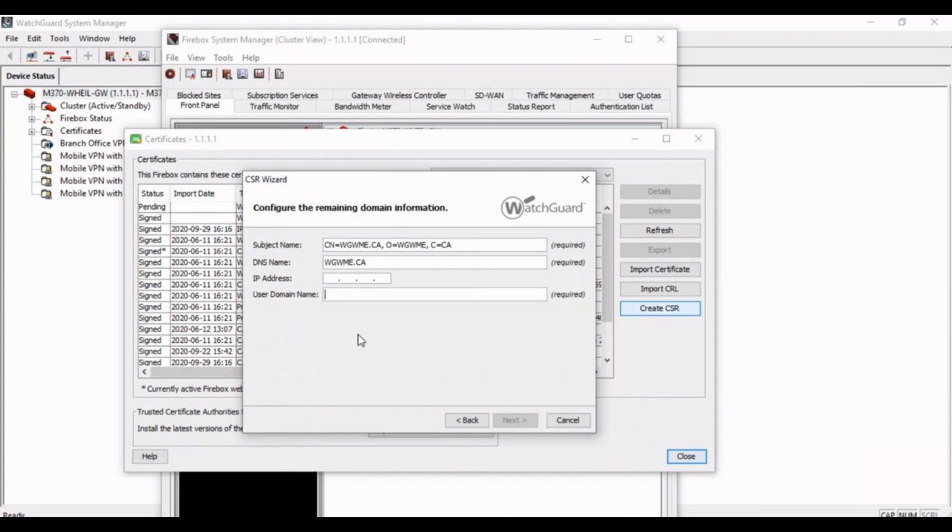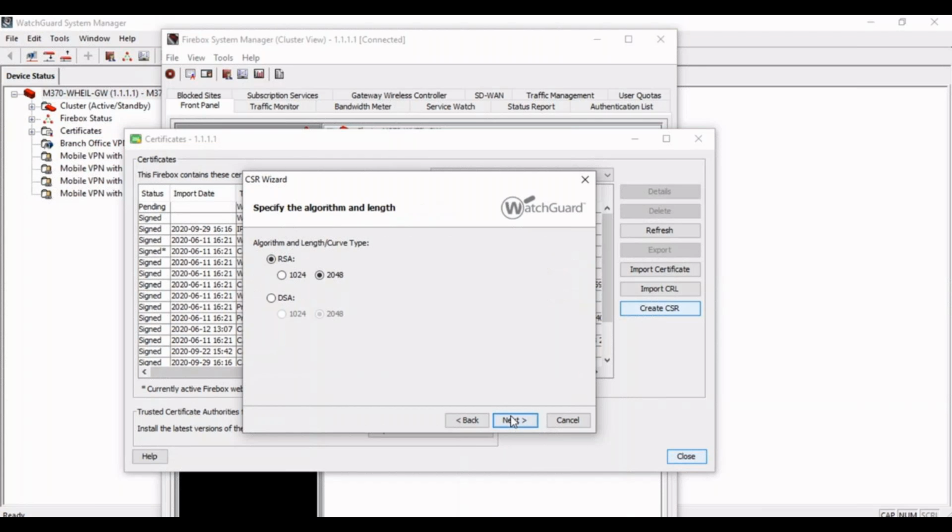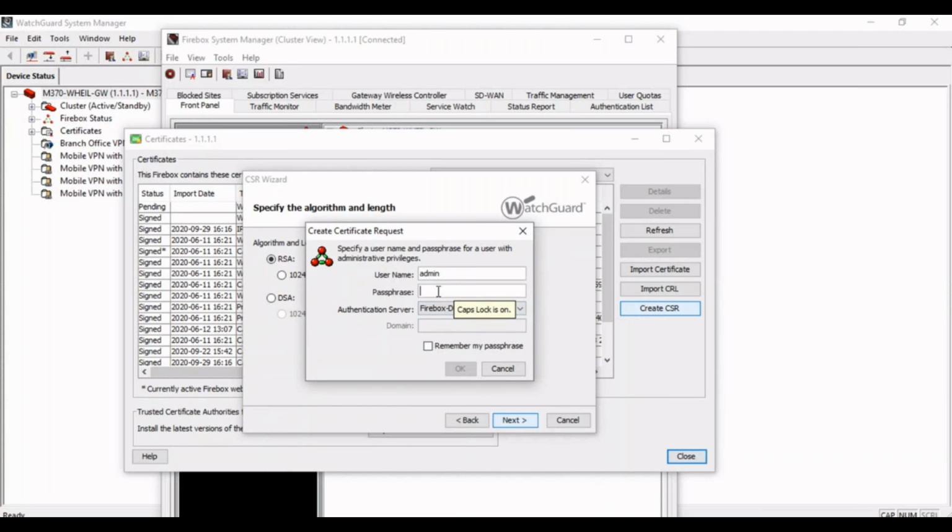So in case this specific certificate is not assigned to the IP address, or if the IP address is being changed or anything, you're not going to have issue with this certificate. User admin name, I'm just going to put admin at watchguardwme.ca. Going to click on next. Then the algorithm type, I'm going to choose to be RSA 2048. Next, and this is the time that it's going to ask you for the admin password so that it can create the CSR.